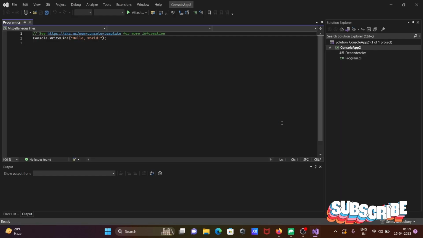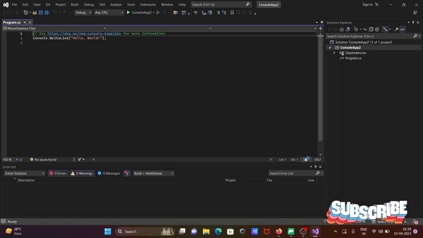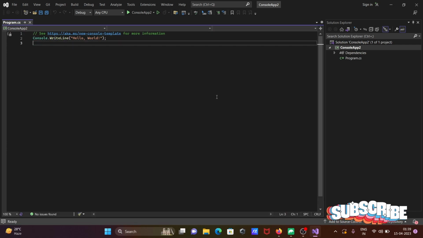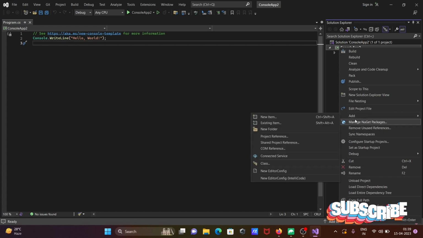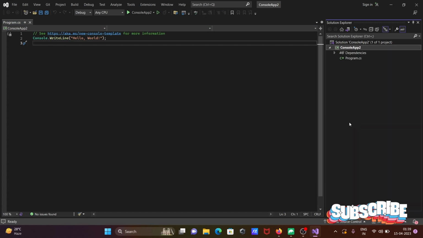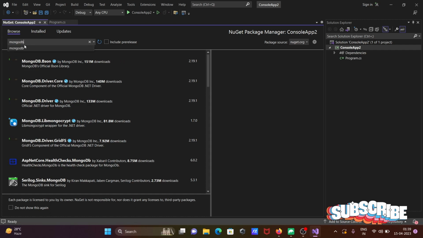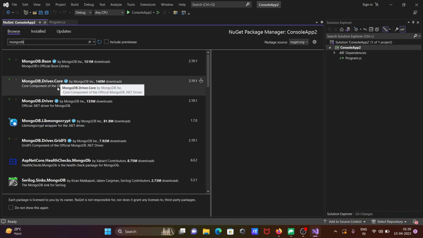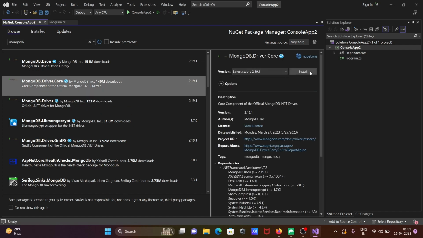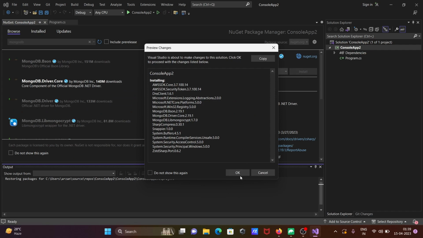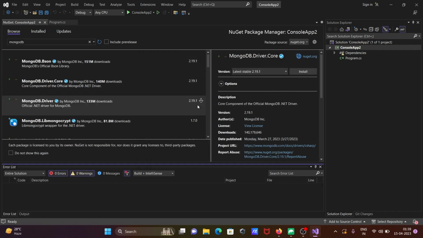So the project is created. The first thing you need is to include the two packages for MongoDB. Right click on the project, then go to Manage NuGet Packages. After that, click on Browse and type MongoDB and press enter. Then you can see there are many MongoDB packages, such as MongoDB Bson and MongoDB Driver. I'm going to download this option first. Select this and click OK, and here I accept.